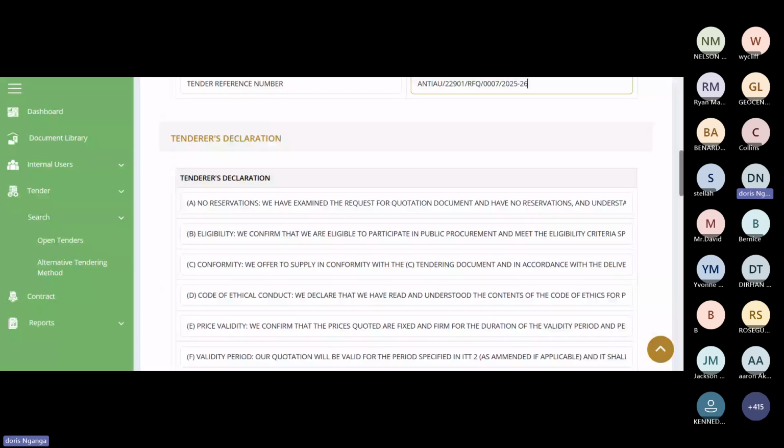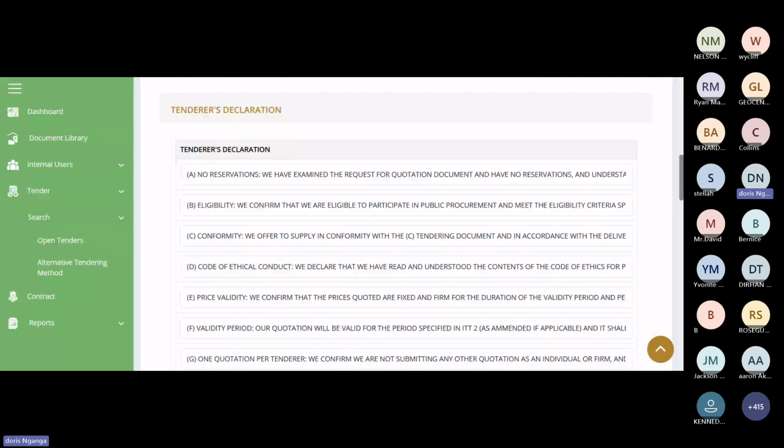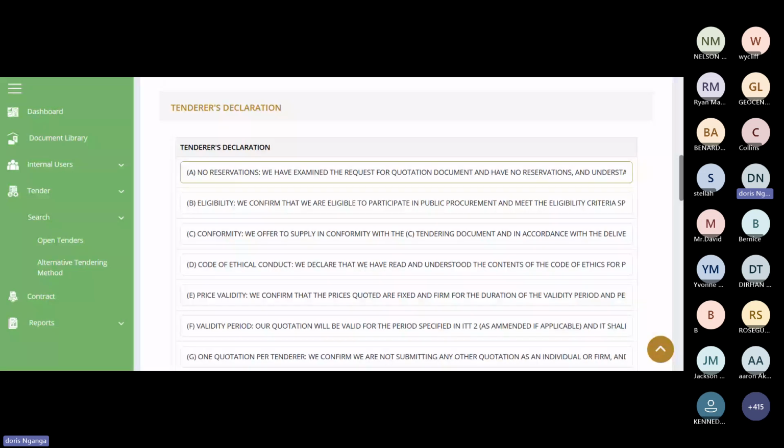So you read the tender declaration, there are a number of statements as you can see. The first one is no reservation. We have examined the request for quotation document and have no reservation and understand its full context and intent. Eligibility: we confirm that we are eligible to participate in public procurement and meet the eligibility criteria specified in Part 1 of the instruction to tenderers.